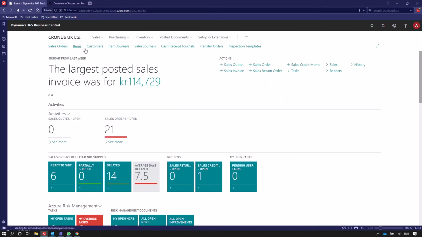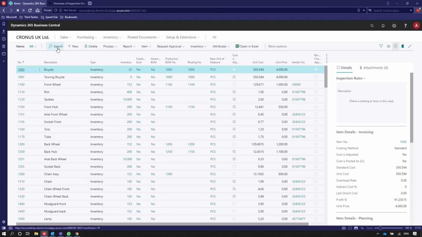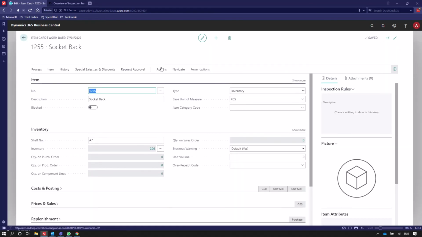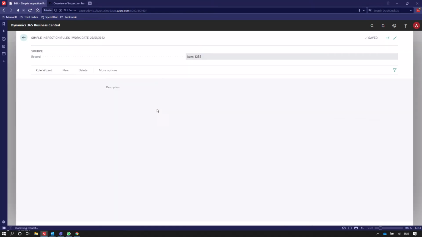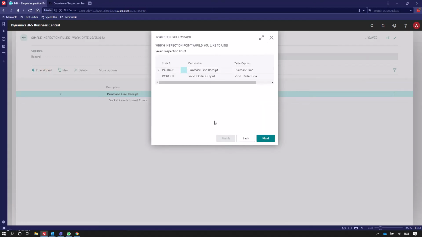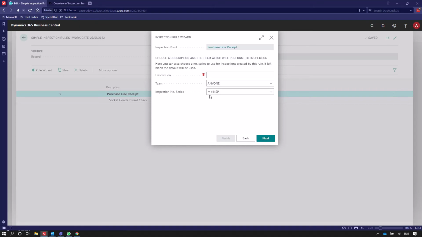So we'll go into items and we'll search for the socket that we want to apply the rule to, and then we'll click on the Actions tab, click on Inspection Rules, and then all we need to do is follow the wizard to set everything up. So we select our inspection point, so in this instance purchase line receipt, we give it a description, and then on the next page we'll specify what template we want to match it to.